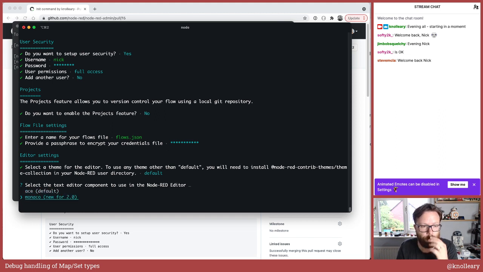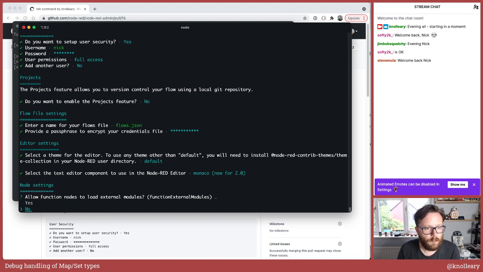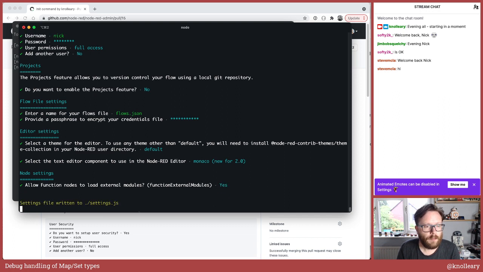Part of the challenge is helping users discover what these new options are. Then node settings: do you want to allow function nodes to load external modules? So, function external modules, for example. Say yes. And then it's written a settings file.